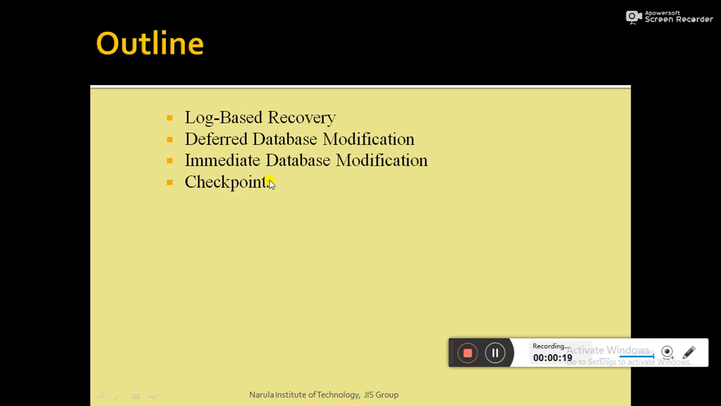And these are the topics which I am going to cover during my lecture. First, I will discuss the log-based recovery technique. Then, the categories of log-based recovery technique, which are the deferred database modification technique and the immediate database modification technique. Both of these are going to be covered here, and then I will discuss the concept of checkpoints.